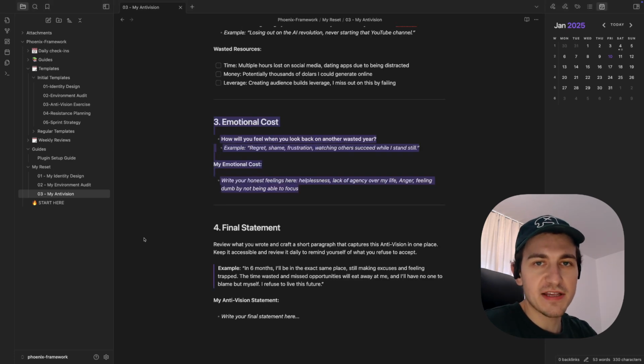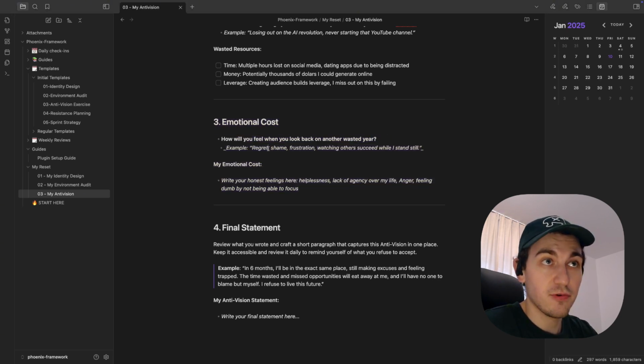The third one is emotional cost. Here we need to visualize how we will feel if we look back on not achieved goals. So for example, this can be regret, shame, frustration, and here write down your own emotional cost. For me, this will be helplessness, lack of agency over my life, anger, feeling dumb.